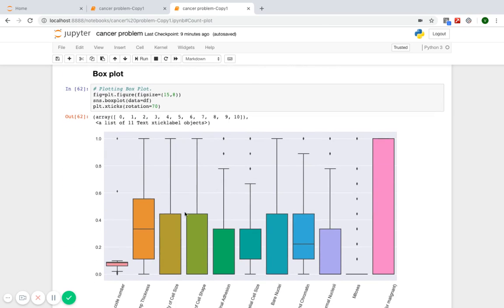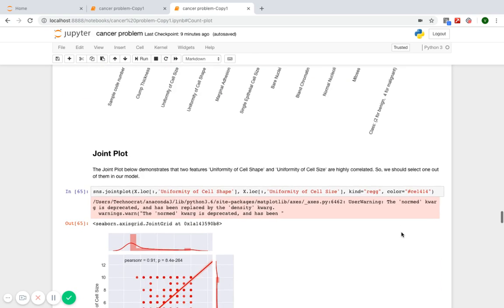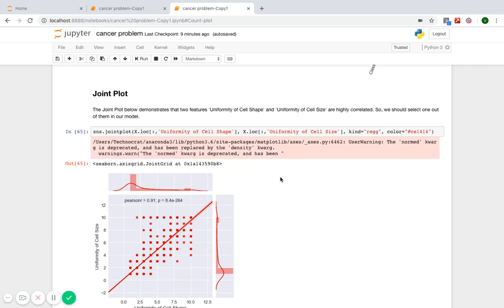So this is the box plot. This box plot shows the interquartile range, and this is the 50th percentile, that is the median. This is the 25th, and this is the 75th percentile, and all these dots represent the outliers in our data set.